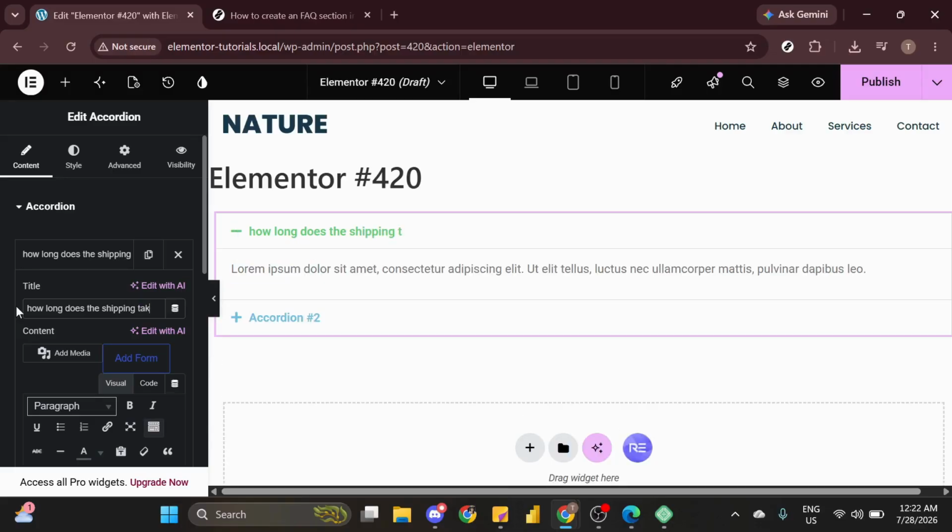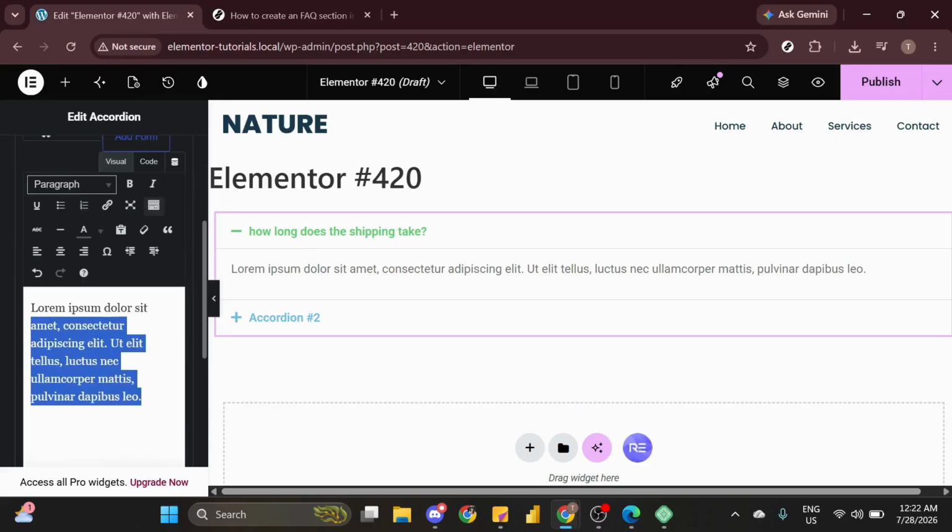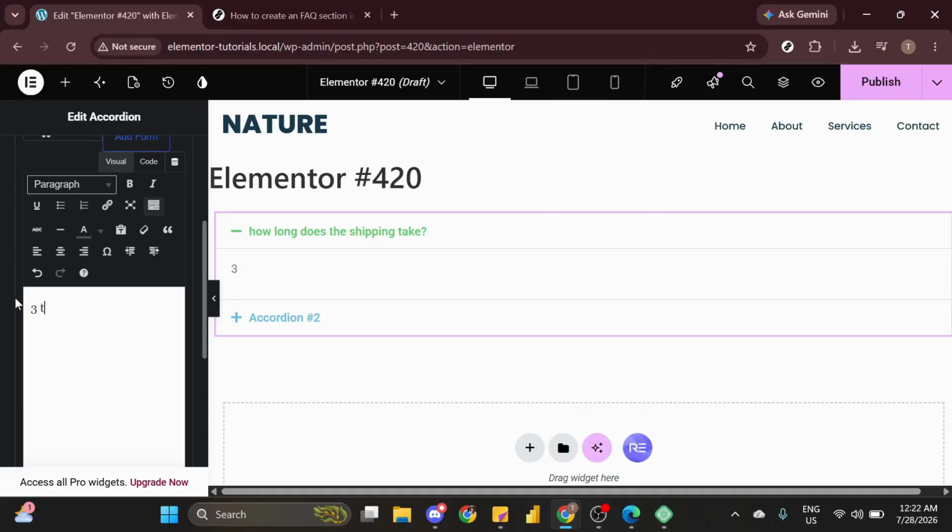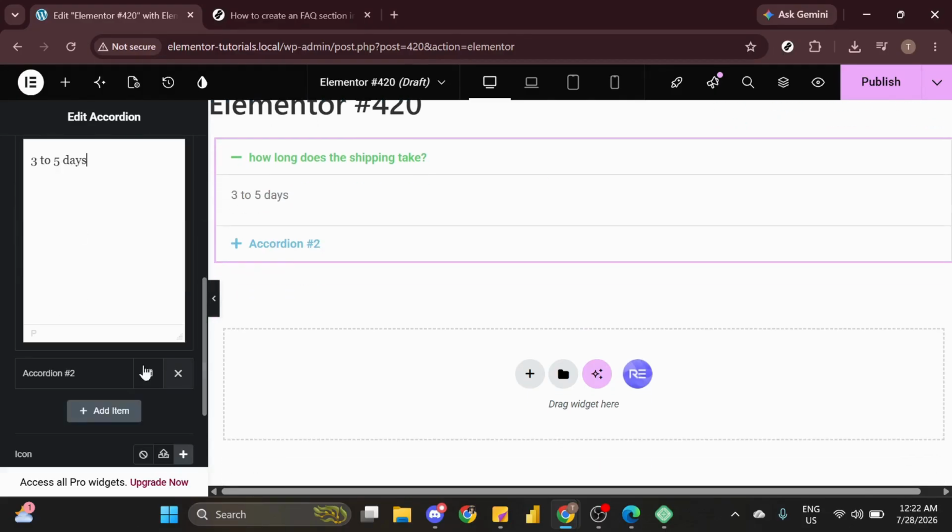Next, click on each item to edit the title, which will be your question, and the description, which will serve as your answer. This is where you can customize the content to address the common queries your visitors might have. Think of it as a conversation where you provide clarity.